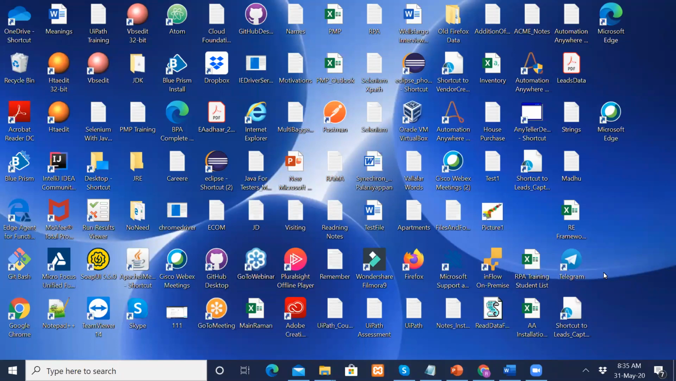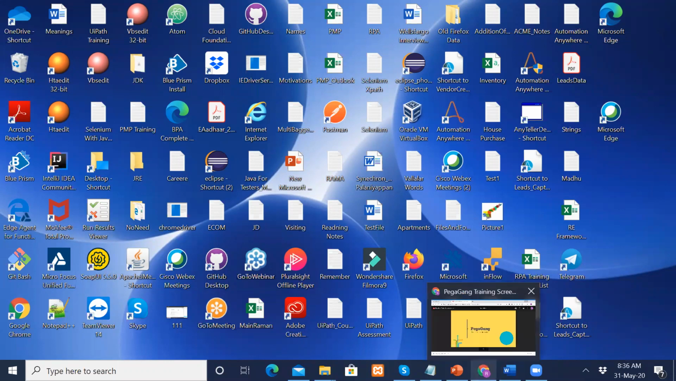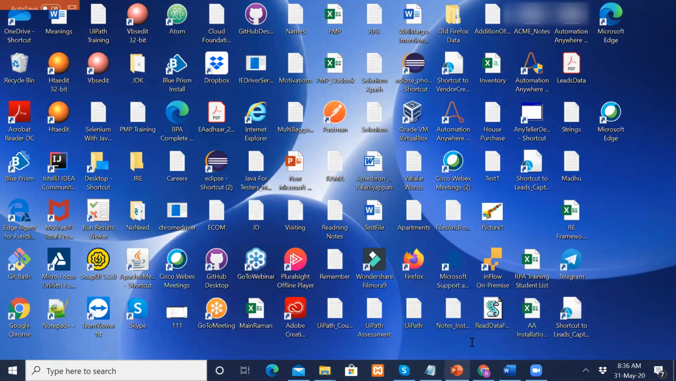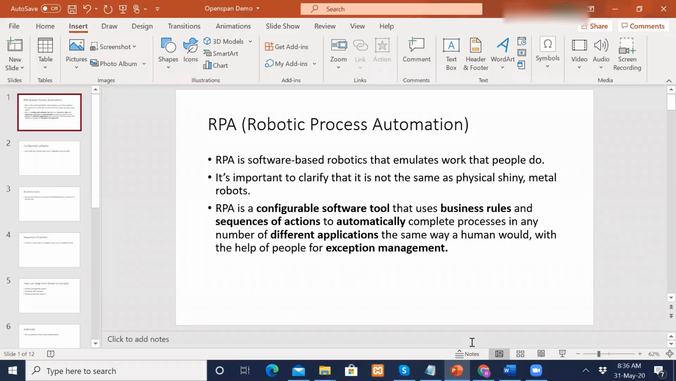So when we say RPA automation, why do we call it RPA automation? Obviously there will be regular traditional automation, right? What will be the difference between these two? That we need to know, right?